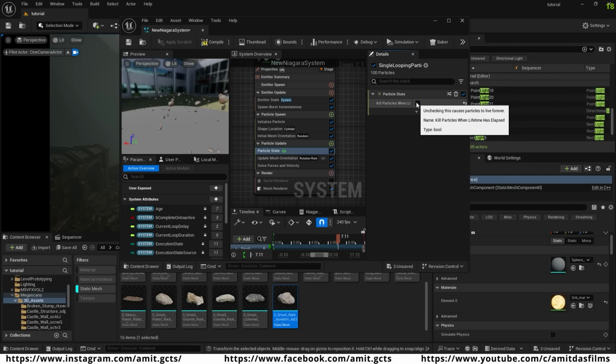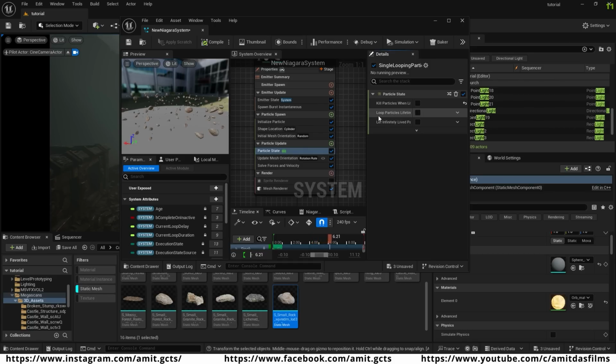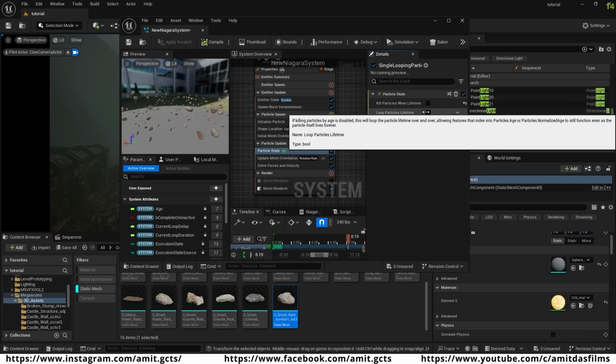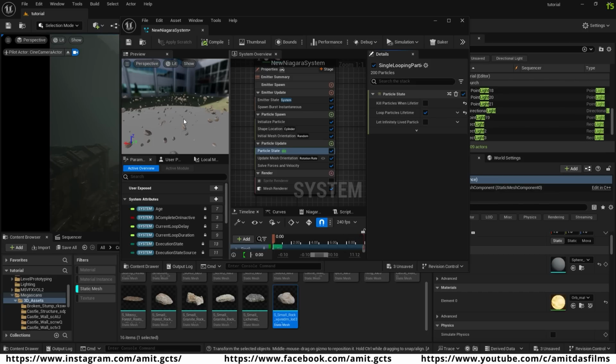So just uncheck this one, and then we have these two more options now. We're going to select this one. It says loop particle lifetime, so we just enable this option. In that way, all the particles are looping after the lifetime elapses.